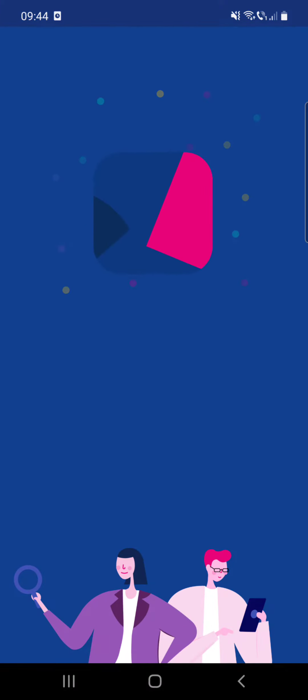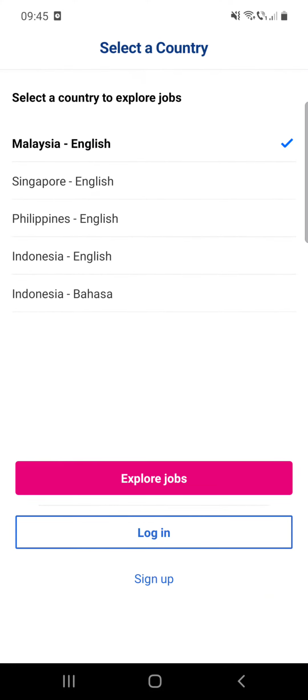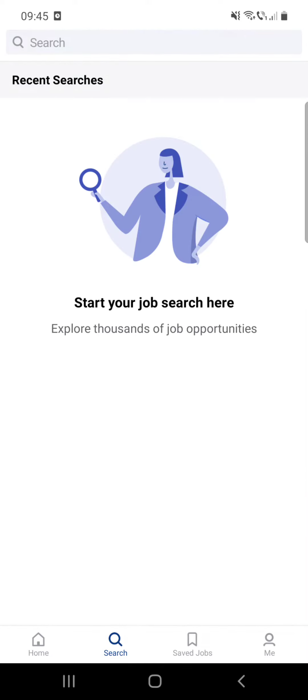So first open the app. Then you have to select a country to explore jobs, like Malaysia, Singapore, Philippines, Indonesia, or Indonesia in other language, Bahasa. So I'm going to select Indonesia English and click on the explore jobs.